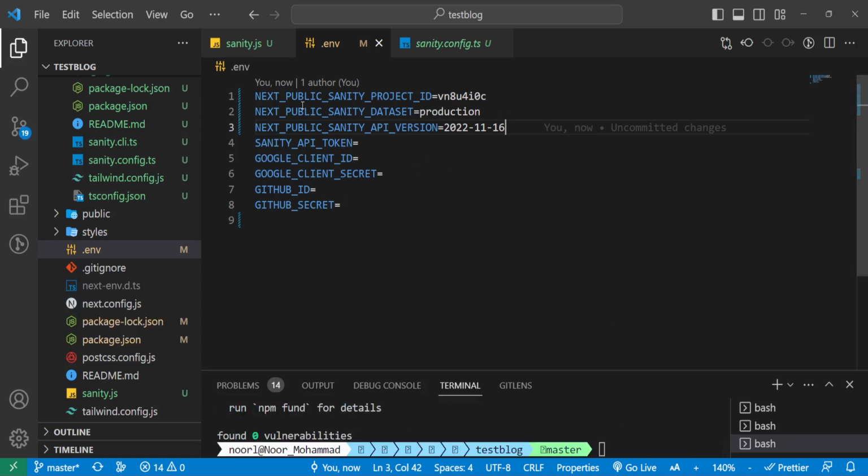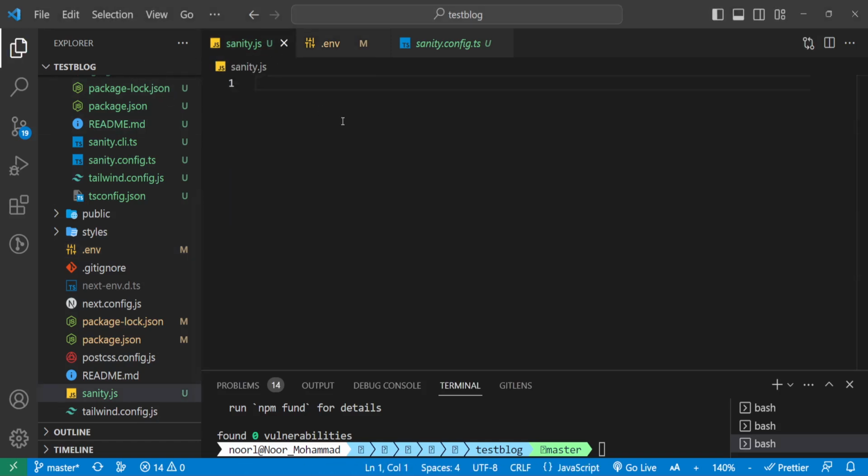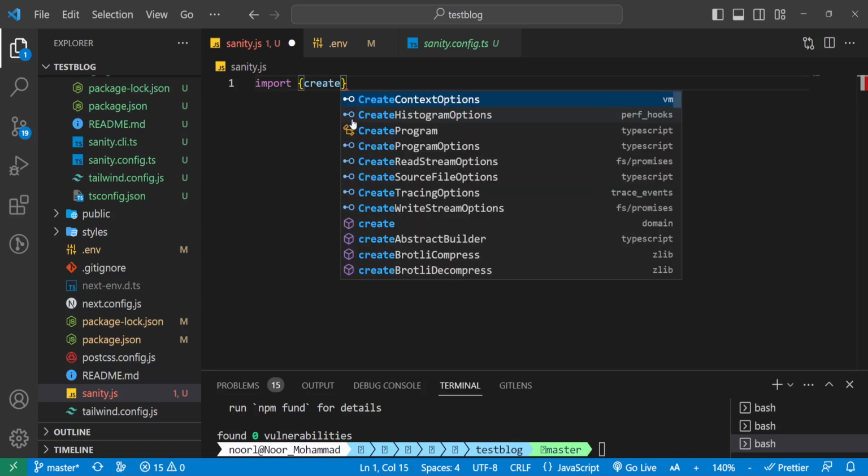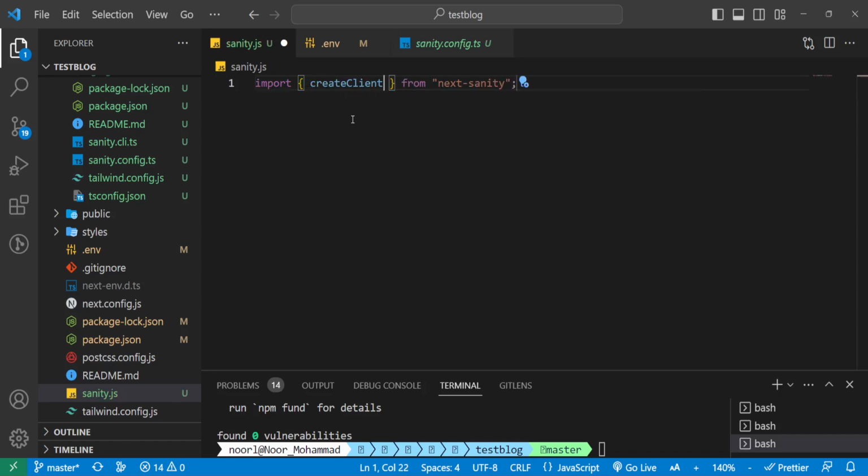So also we are connecting, we got this next part. Remember to follow and get all of these items, because we need them now in our sanity.js file to connect. First of all, I'm going to import the createClient from next-sanity, and also I'm going to import another thing, which will be the image builder. That one I'm going to import from sanity image URL.